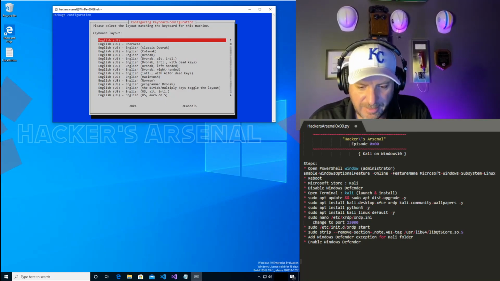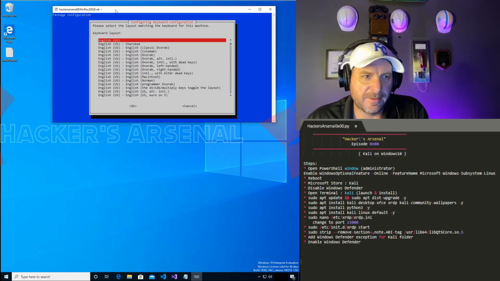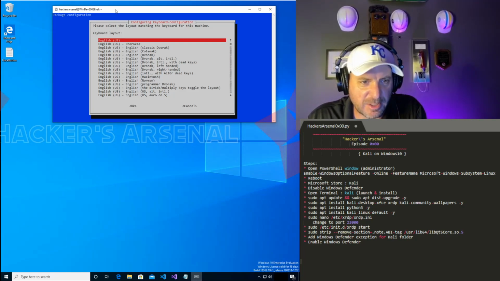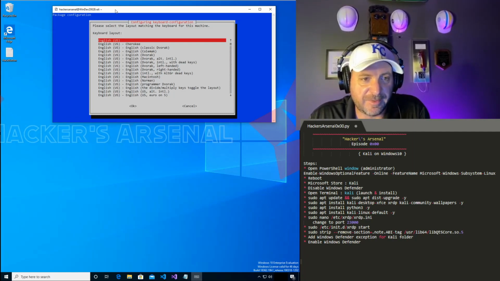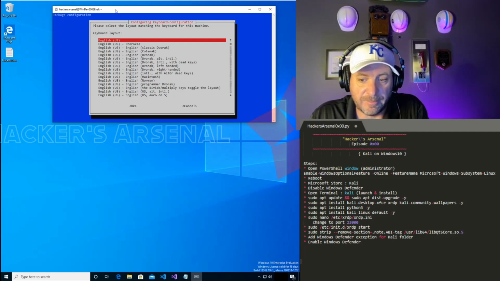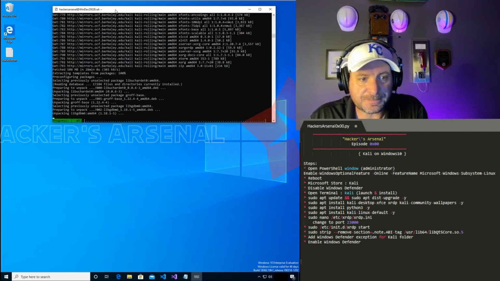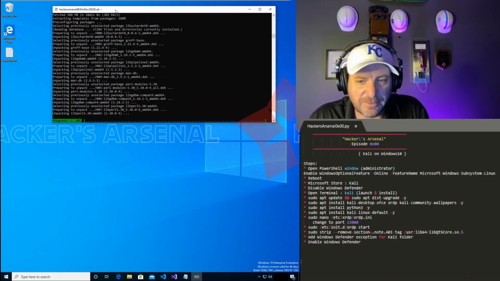That took about 30 minutes on my machine to get to this point. As we're going through here, I got these configuration options. I just wanted to make sure I was going through them with you. I'm going to choose the layout for me. I'm going to choose English US for the keyboard layout. And then it's just going to finish installing these modules.